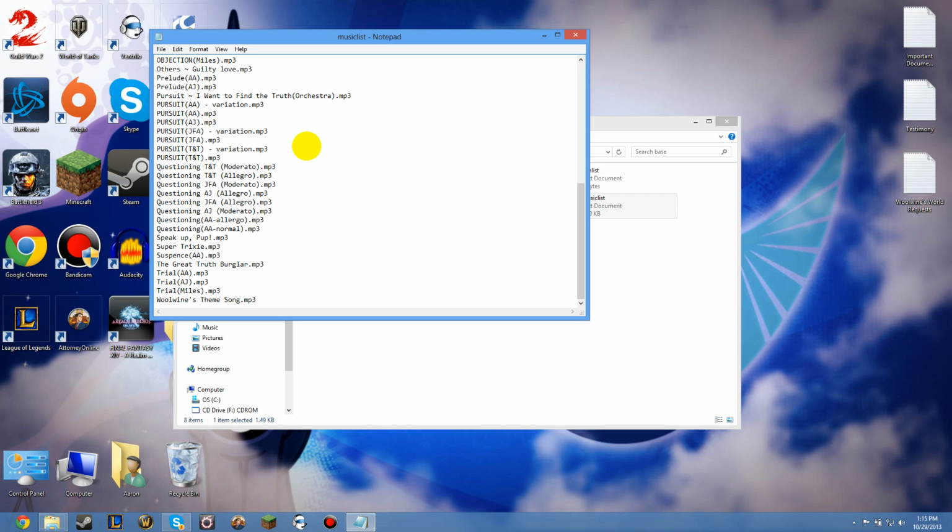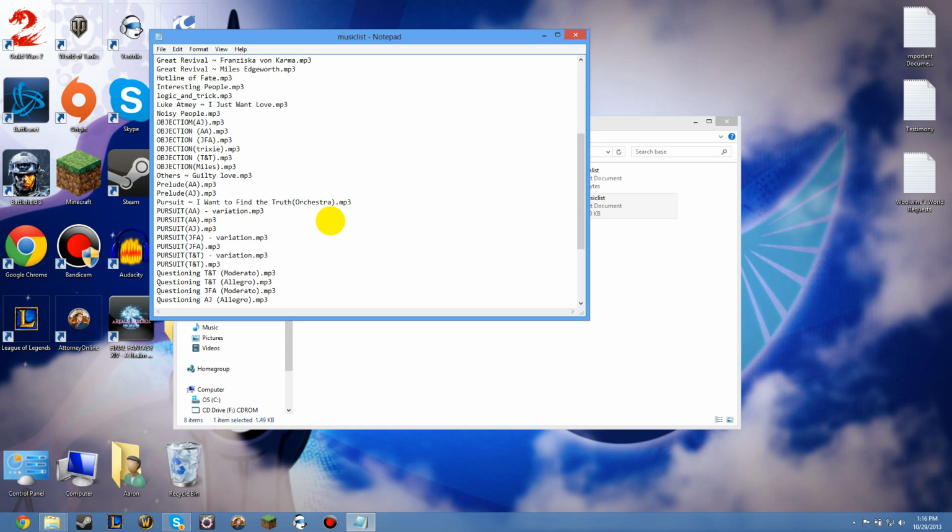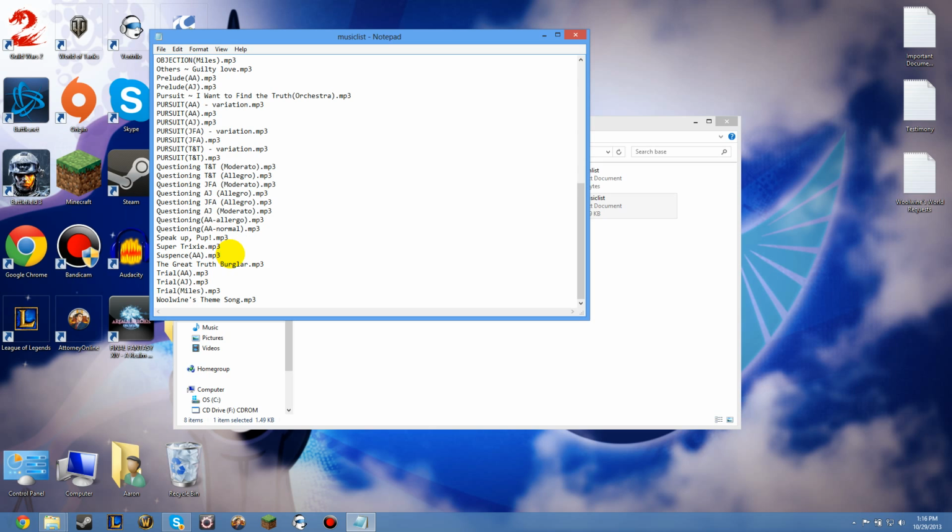So now that we got that out of the way, this is where you enter in your music list, and how we enter them in is that it's not alphabetized, but let's say I enter in a music track right here, that's where it's going to show up. It's not going to show up at the top or the bottom, it's going to show up exactly where you entered it. So it's going to show in between the suspense and Truth Burglar.